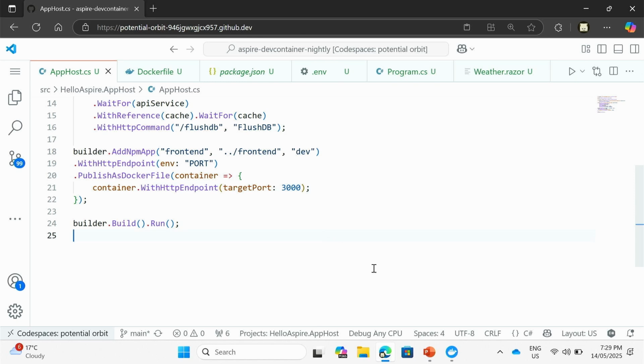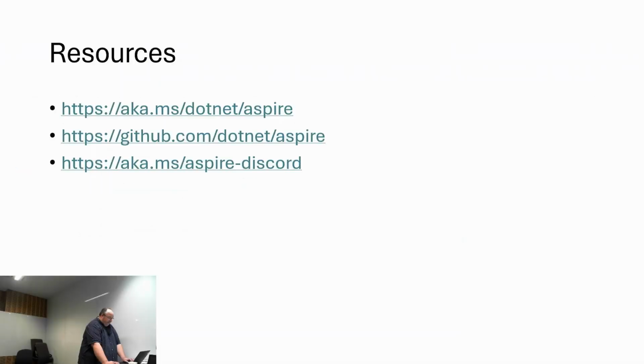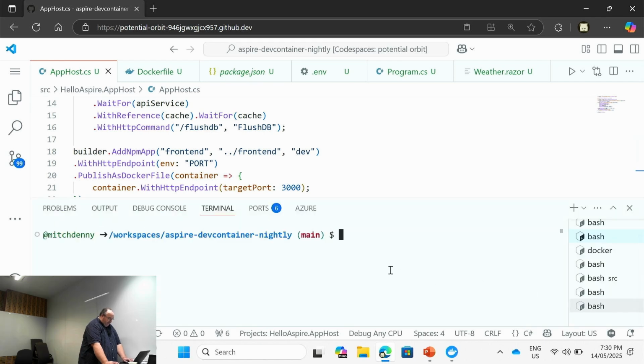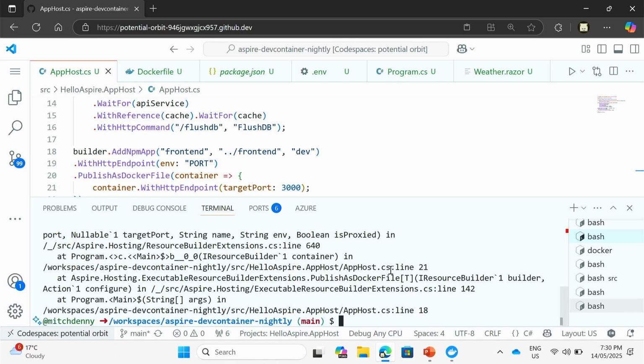And now if I go back to my terminal and go aspire publish, if I've done it right, fingers crossed, it should build not only my other containers. It's blown up, which is, what have I done wrong here?